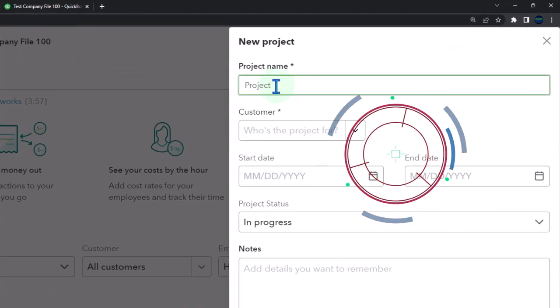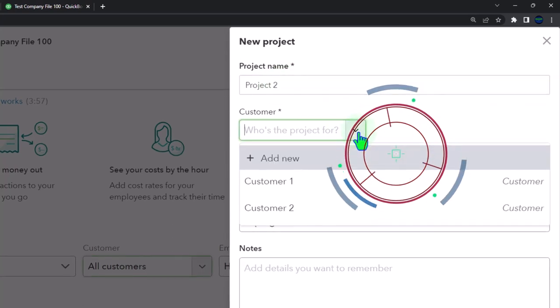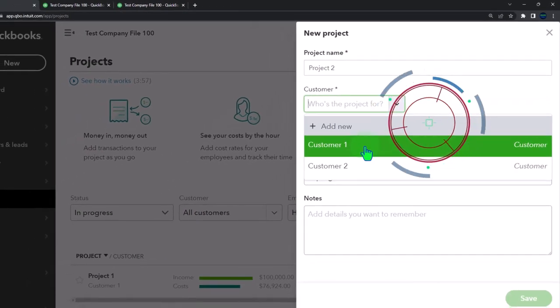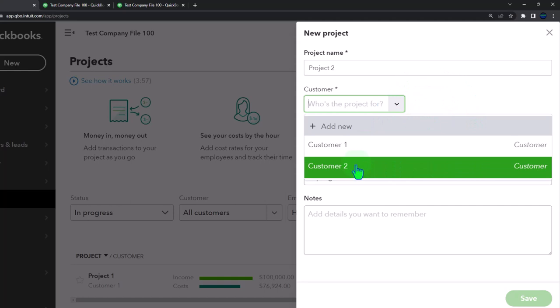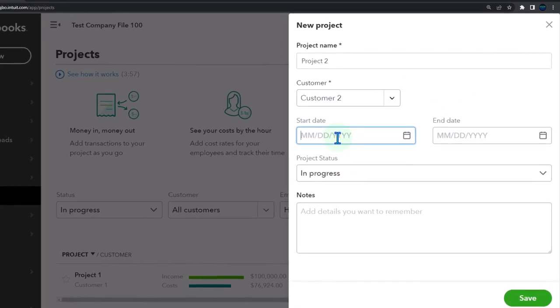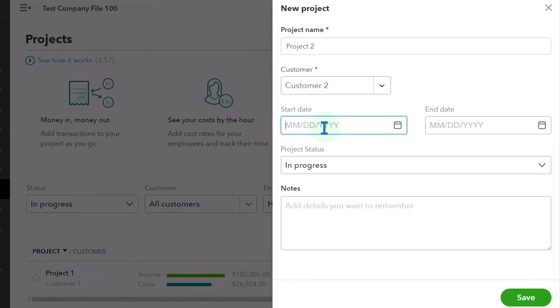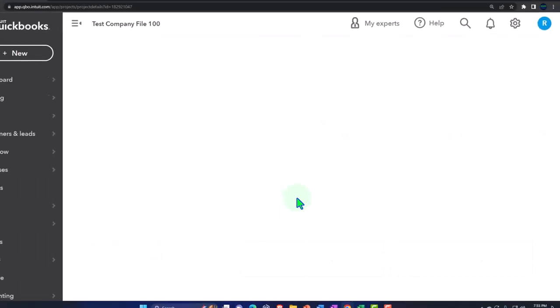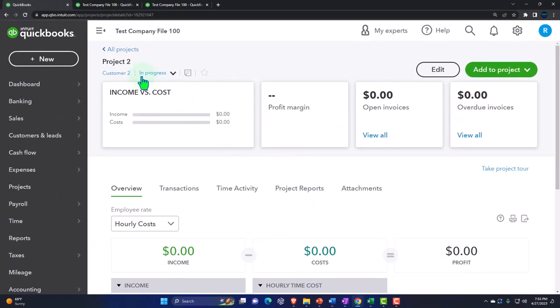Project number two. It could be tied to the same customer, but I'm going to say it's tied to customer two. Customer two, new project. And this is going to happen at the beginning of 2025, so I'm going to say 010125 is the start date. It's in progress. Okay, so now we have a new project number two in place.